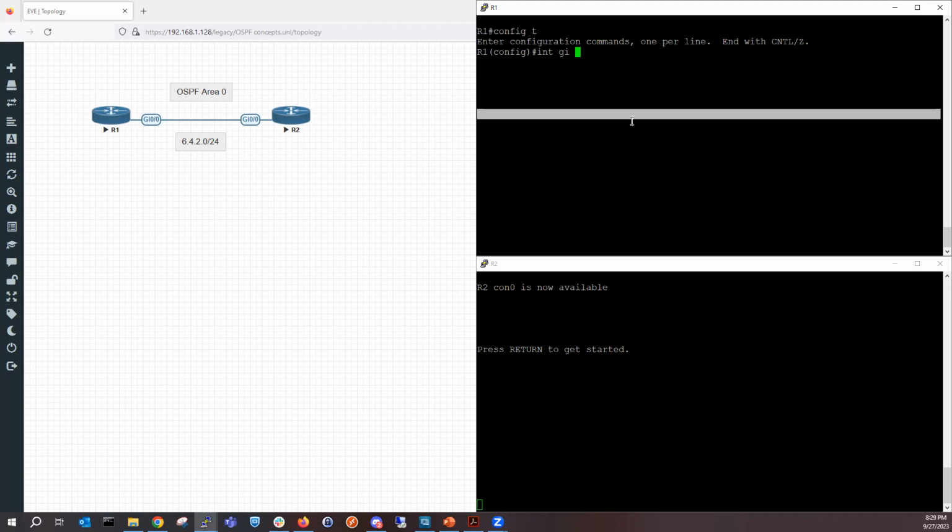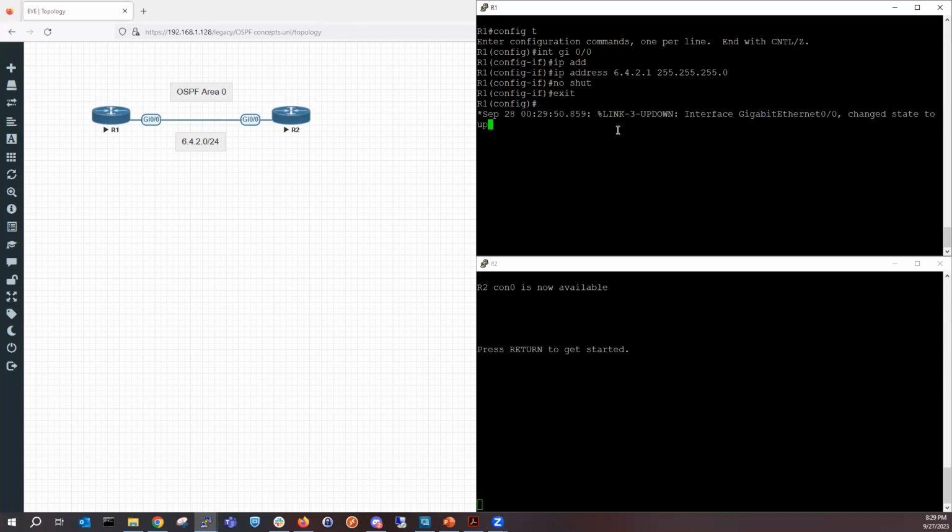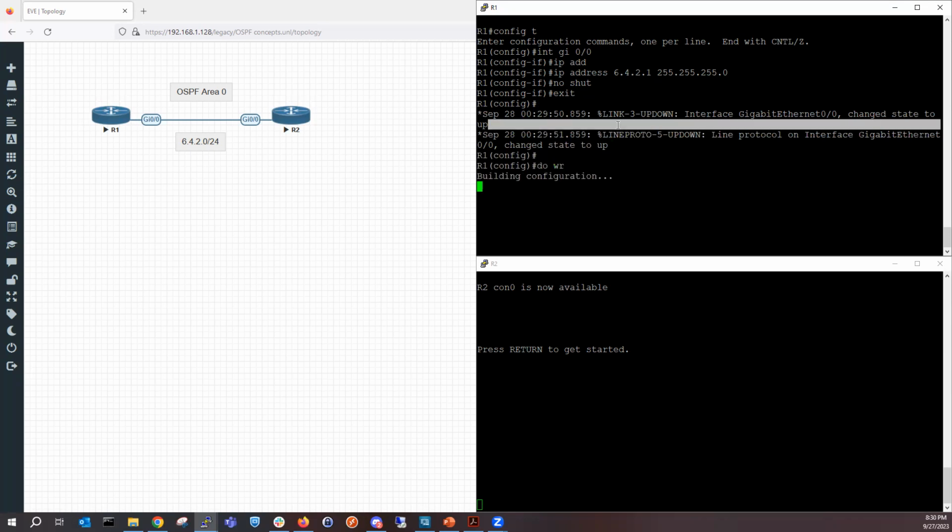And unfortunately, within EVE-NG, I cannot start capturing packets until I enable that interface. So let's do that first. IP address 6.4.2.1. We're going to make it a /24, keep it easy. Perfect. We should get the syslog messages saying layer 1 and layer 2 are up. Perfect. Save the config.